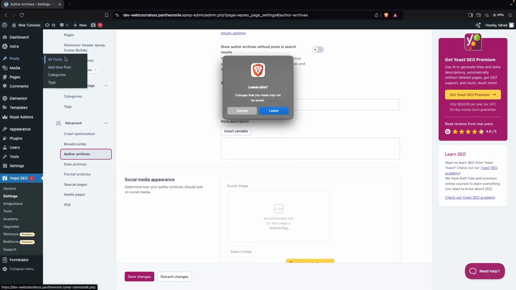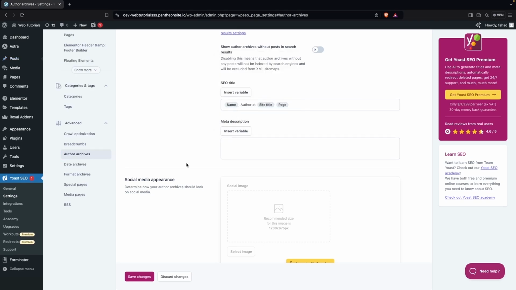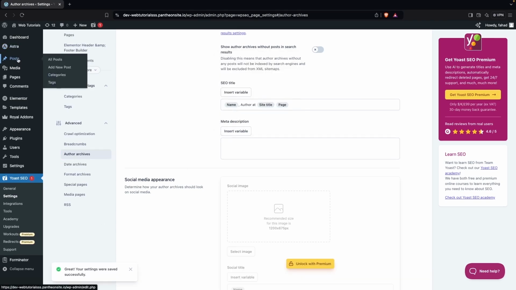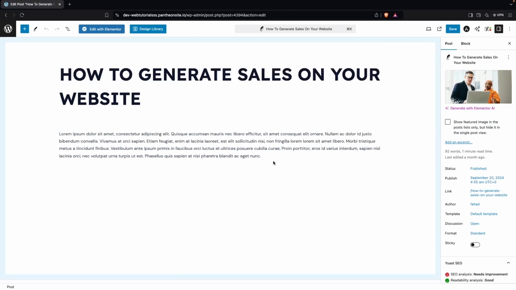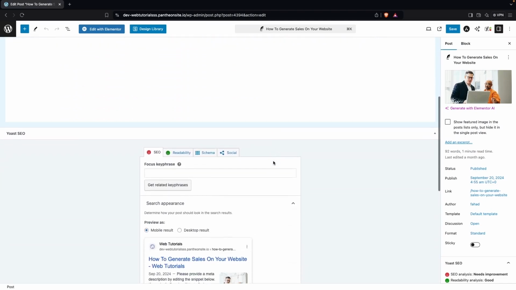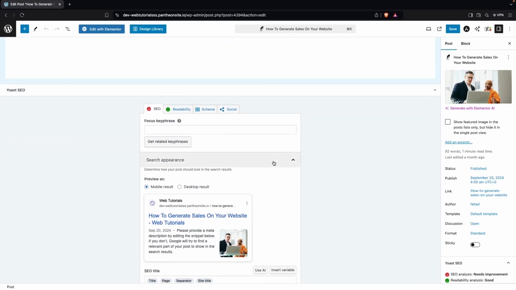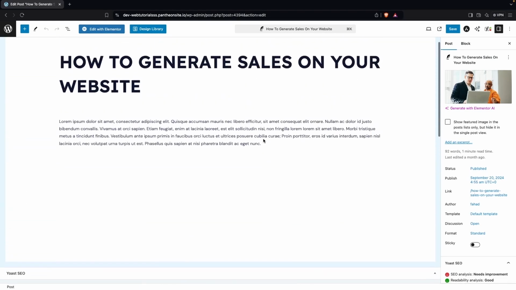Okay, so now we have to do one thing here, that I'm going to go inside the post and click on the all posts. Okay, so first of all, I have to save the changes here. Now let's go inside the all posts. Okay, so now I'm going to go inside any of these articles here. So let's click on this one. And here, when you scroll down, you'll be able to see all the Yoast settings for this article.